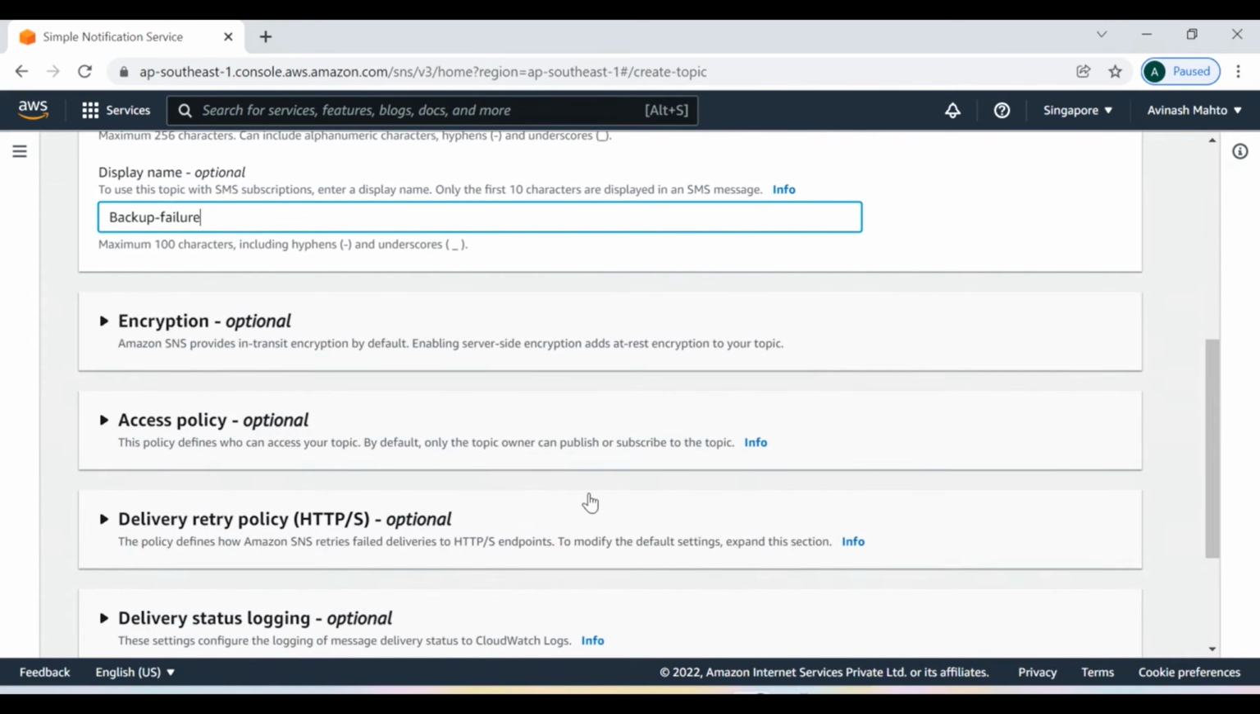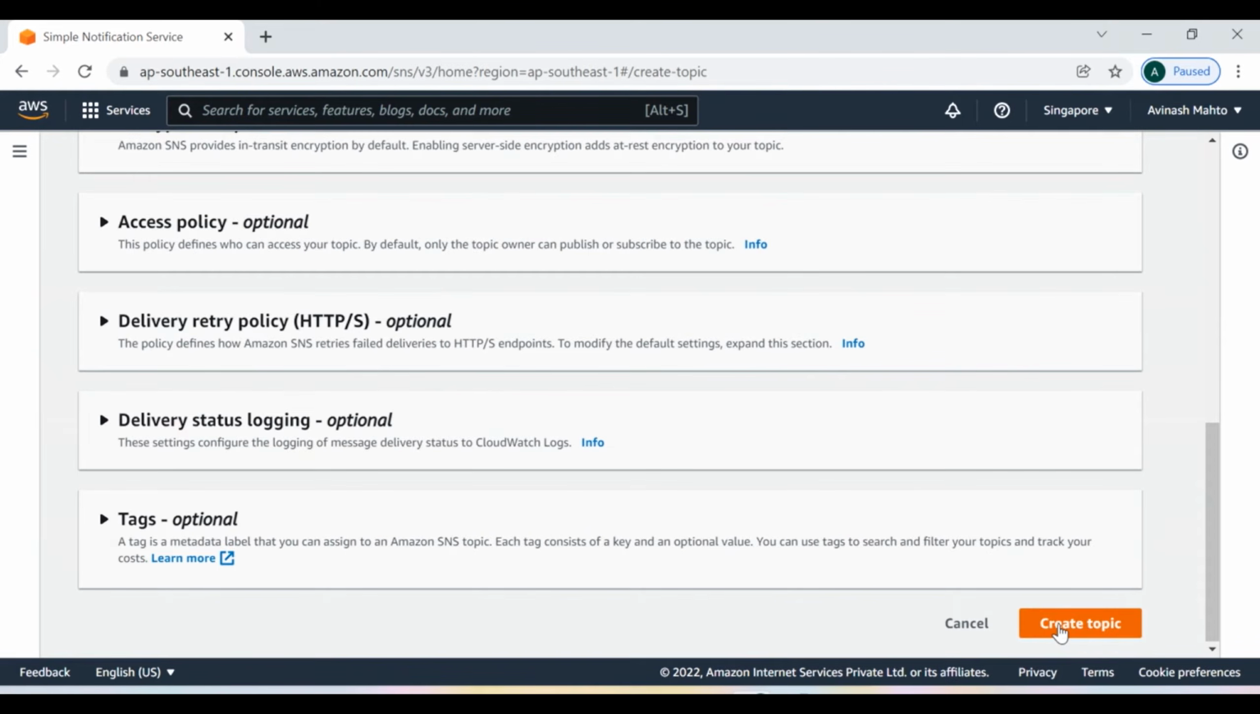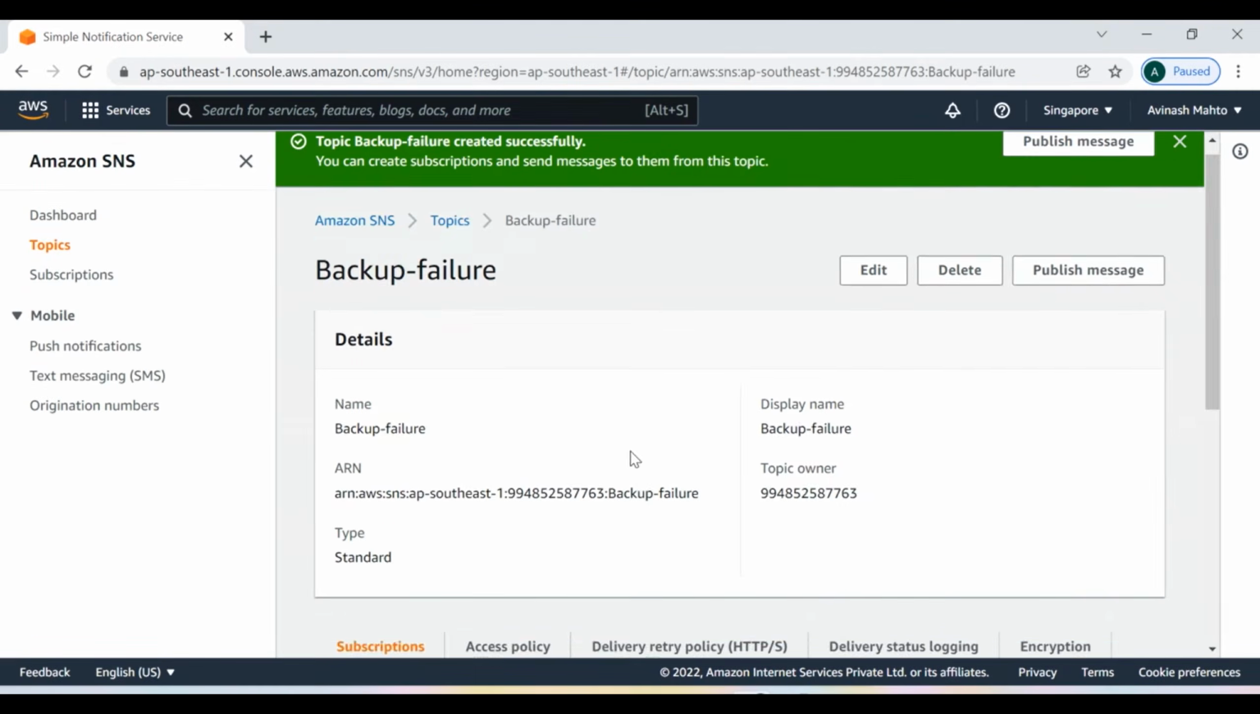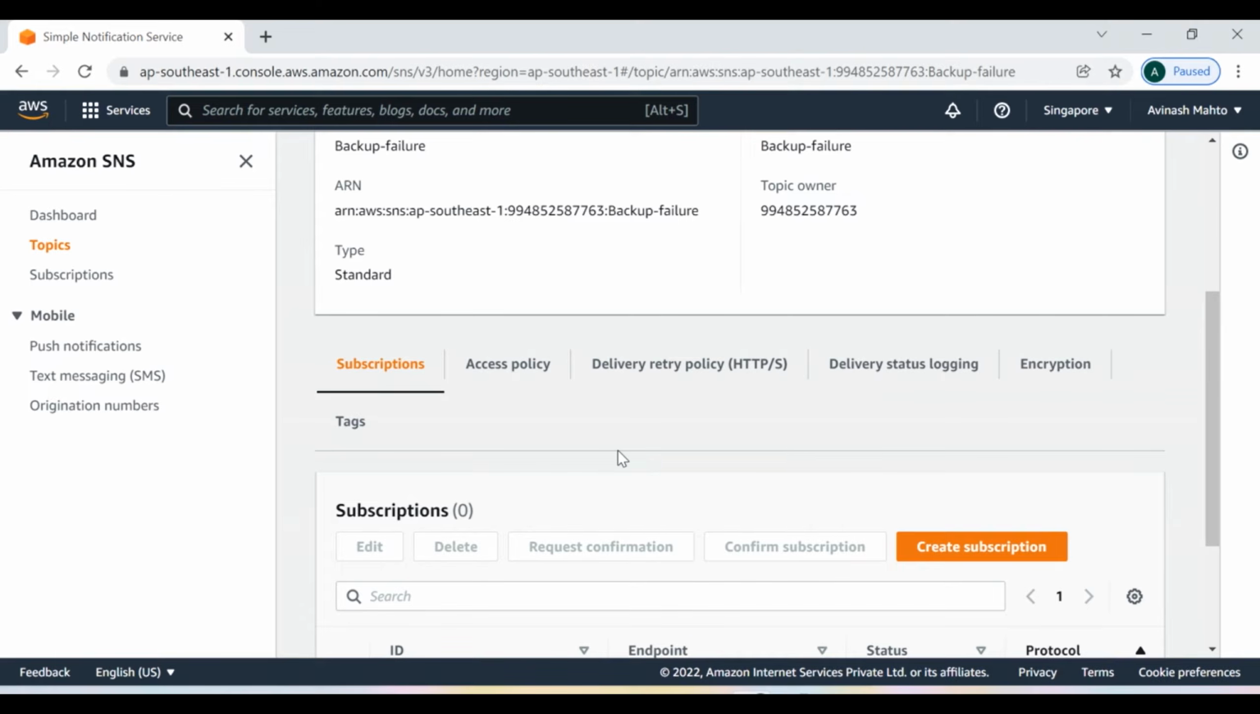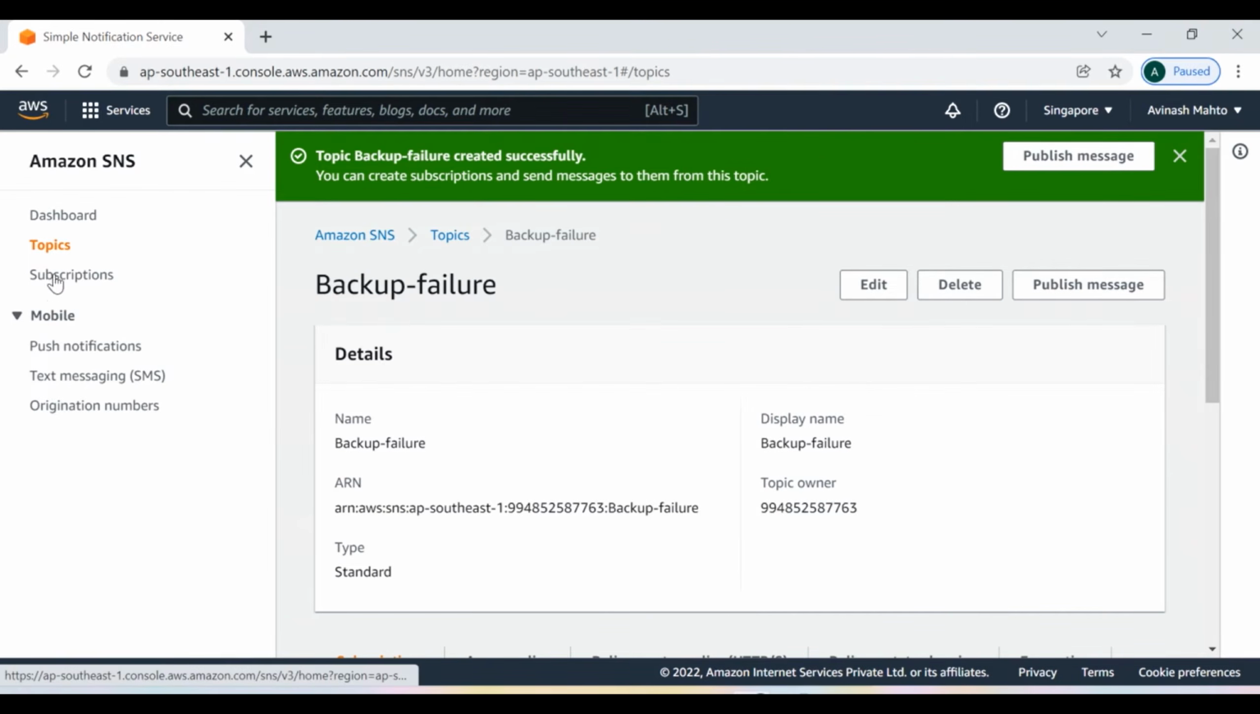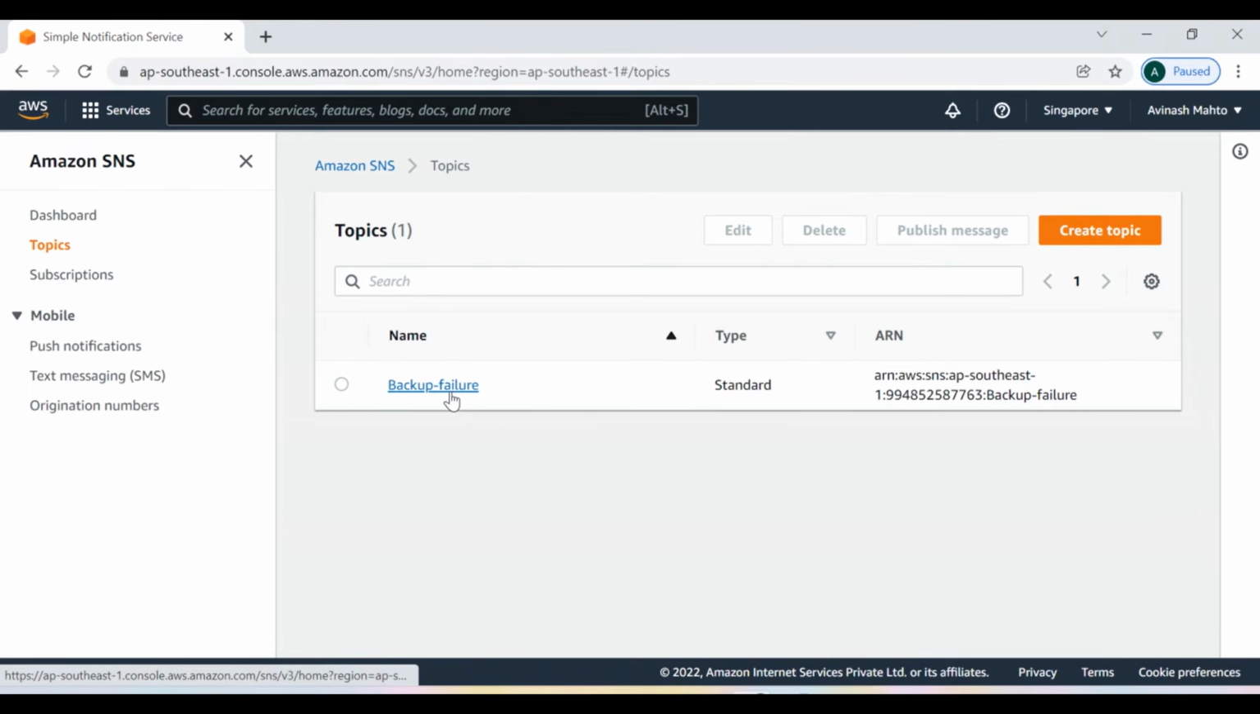So there are various options, but as of now we are just testing it, so I am just keeping it as it is, in default mode, and I'm going to click create topic. Now you can see that the topic has been successfully created, and if we go inside, we have one topic.